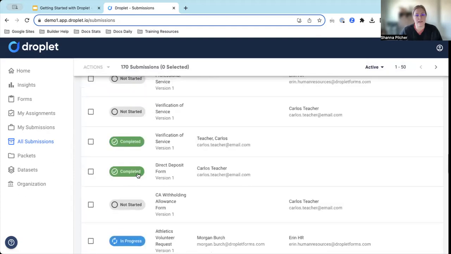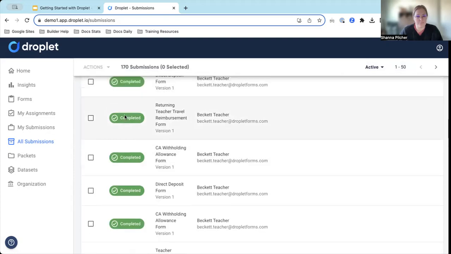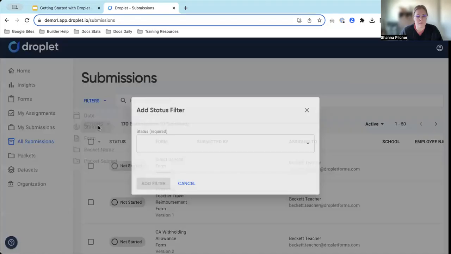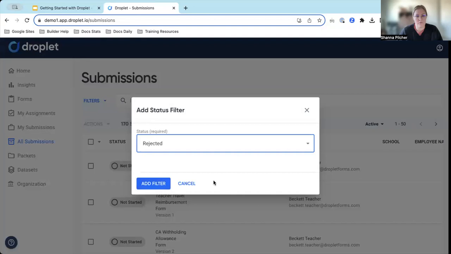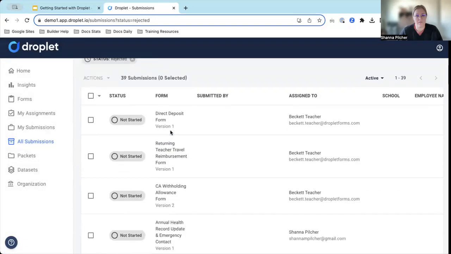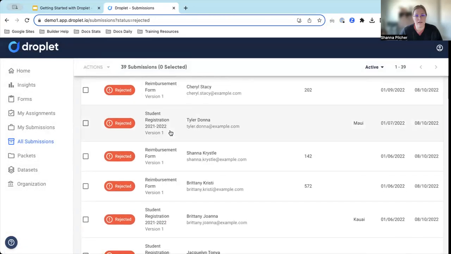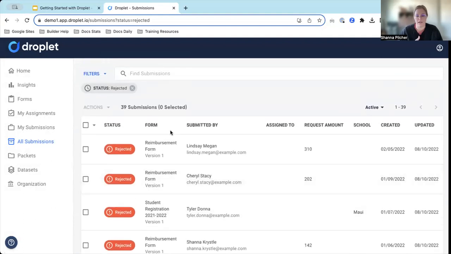And another thing you might see, if I come up here to filters by status, is rejected. And that means that the form has been halted in its progress because of some errors or whatever your process is. It is now halted and no progress will be made on this form.